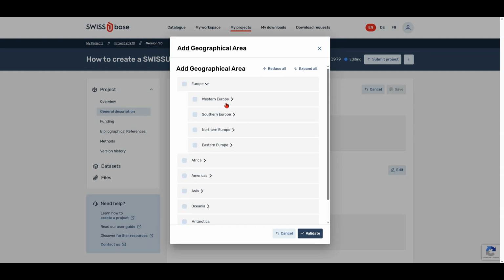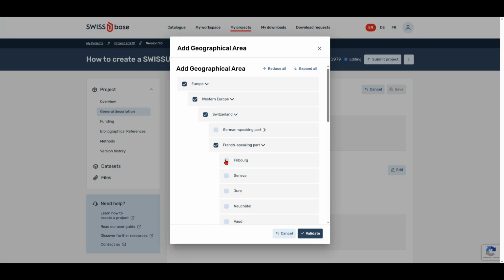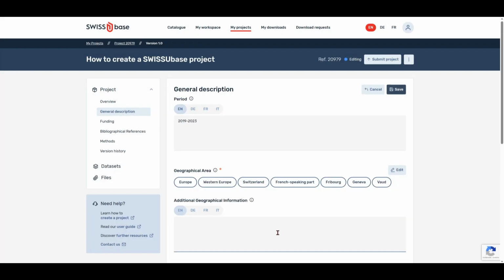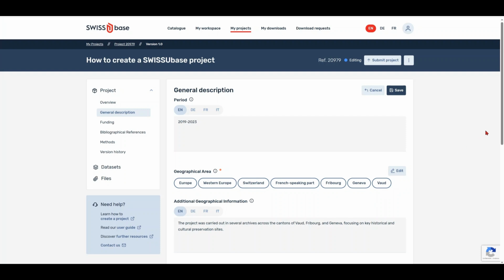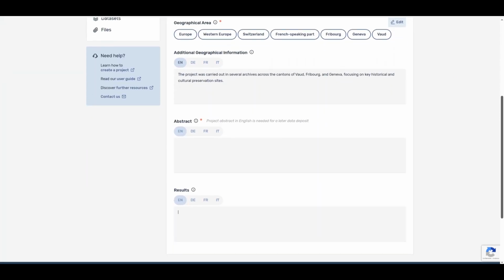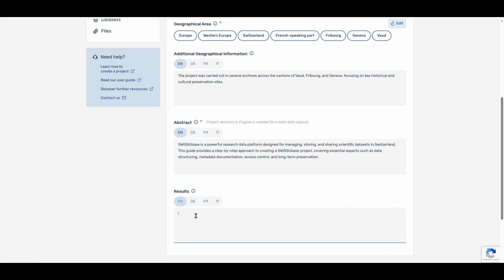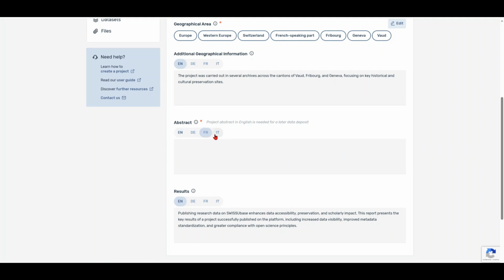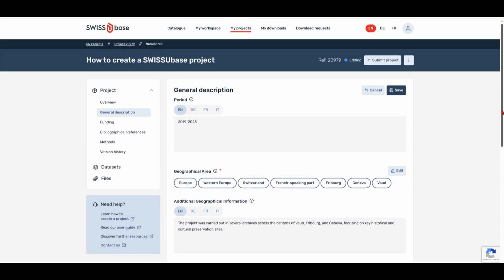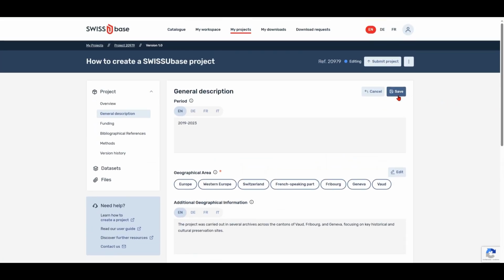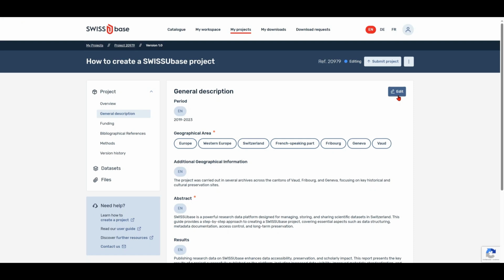Click on Edit and choose the most precise location from the accordion menu that best represents the project's focus. If needed, you can type more precise geographical information under Additional Geographical Information. Now, add the abstract, followed by the results, though adding the results is optional. We recommend writing the abstract in English, especially if you plan to deposit a dataset later. If you have a summary in another language, you can include it as well. Finally, save your changes.